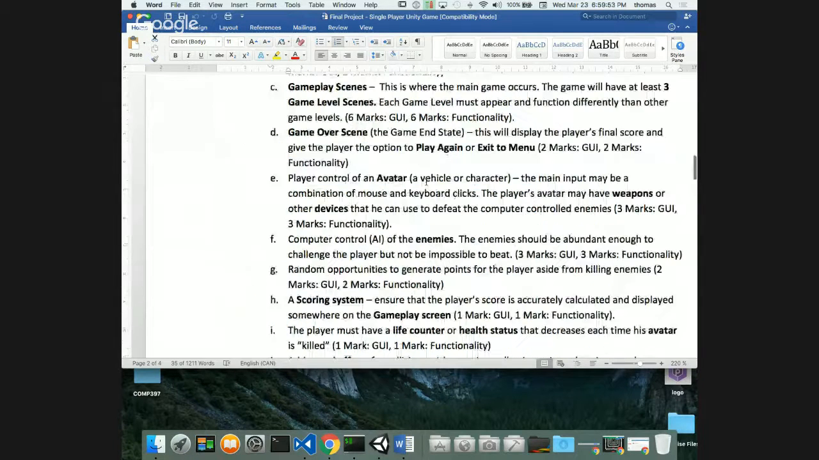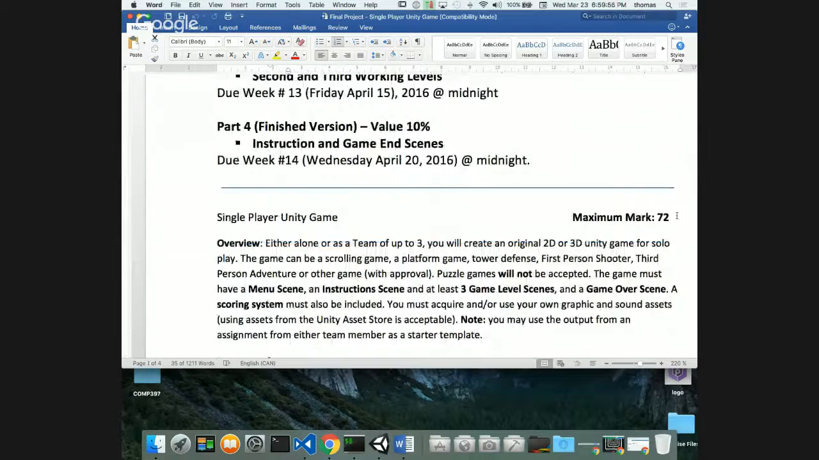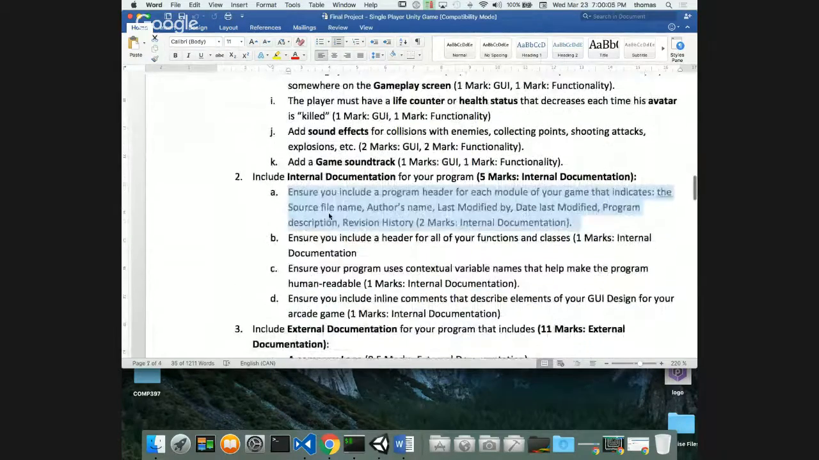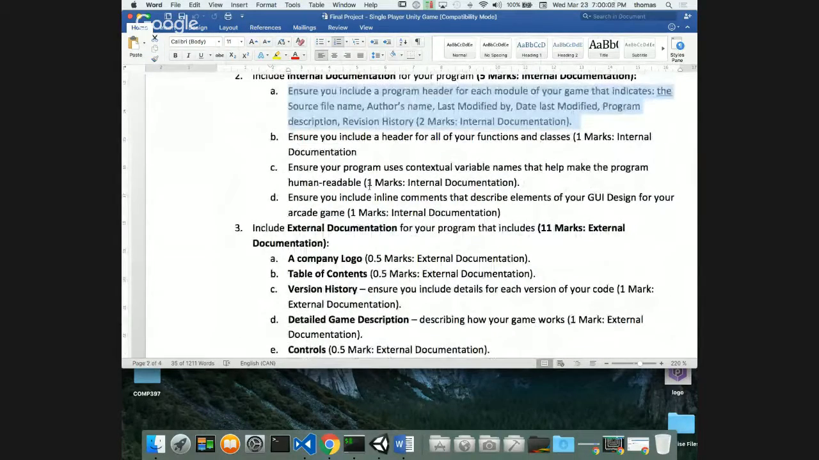And if you think about how many marks I'm giving you, 72 marks, that's 2 out of 72. We're talking about 72 marking points, if you will, for this particular thing. So please don't forget to put internal documentation and a header for all your programs.